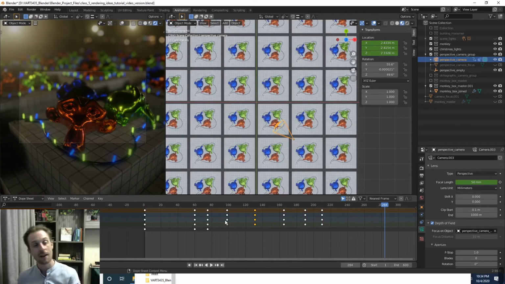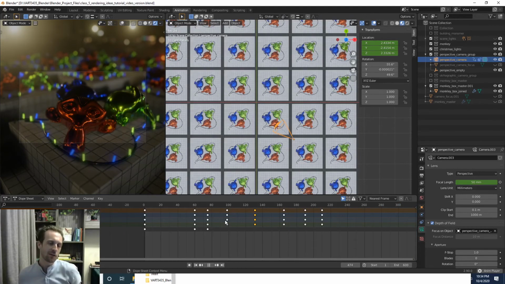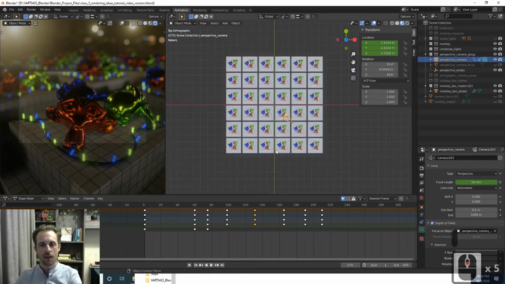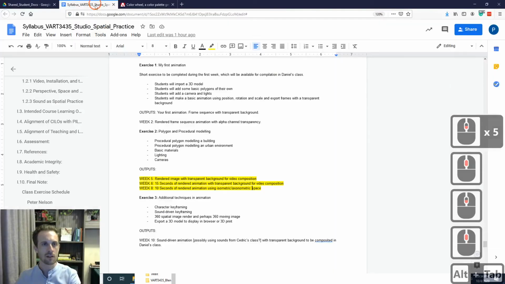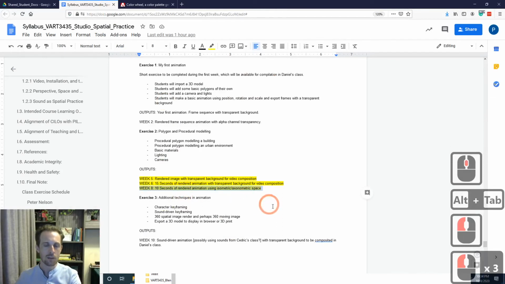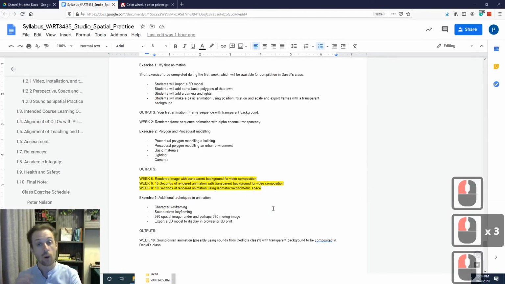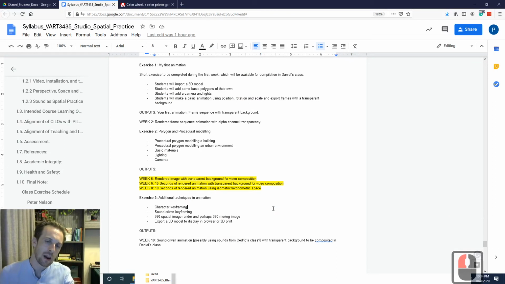Basically, I'm just reminding you how to set up the camera, the aim, the focal length, and the focal length object, and how to do some looped animations like these twinkling lights. The other thing I said I was going to show you was, if we go back to the syllabus, this thing here, isometric and axonometric space. We're going to have a whole lecture on that, but I want to show you now just what that means in Blender. It's just a different type of camera, but mathematically it's super interesting.